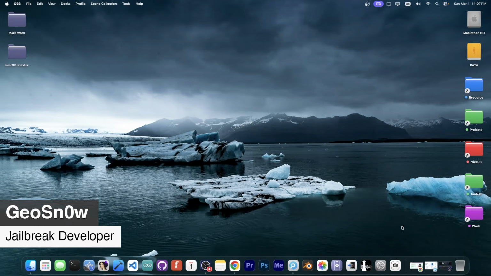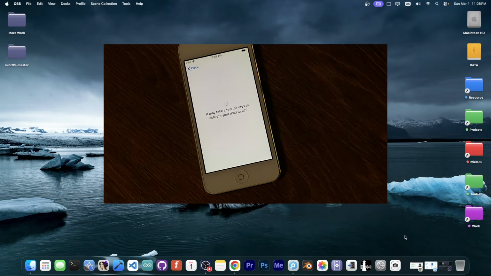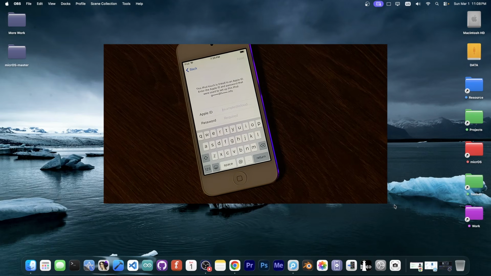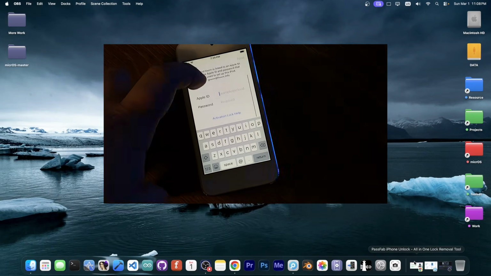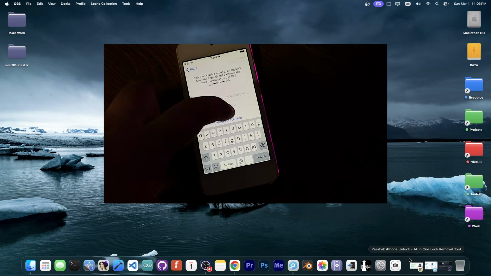So in today's video, I'm going to show you how to fix this issue with your iPhone, iPad or iPod Touch. So essentially the device cannot be activated. You can go through the setup, but you will get stuck here on the activation screen.